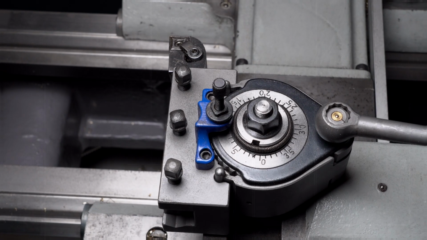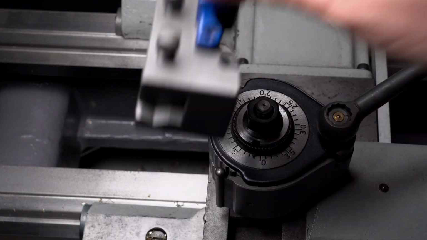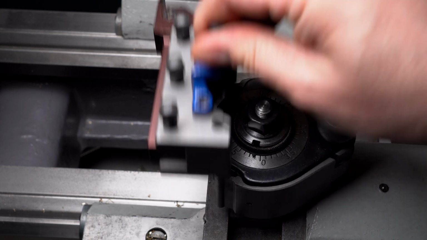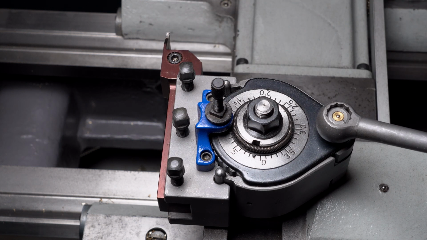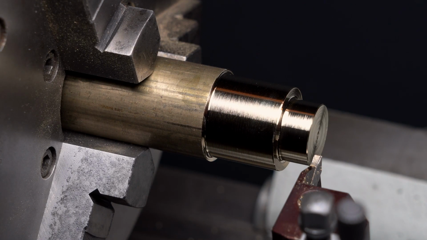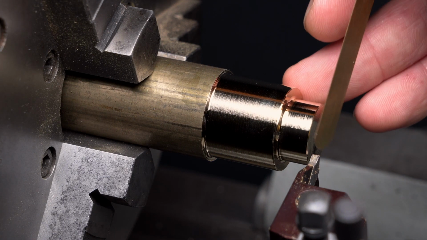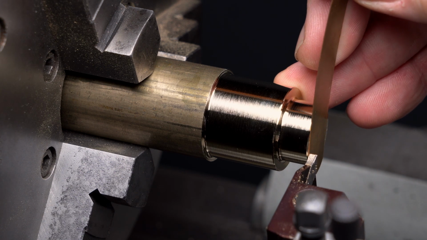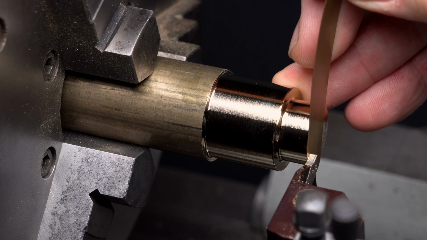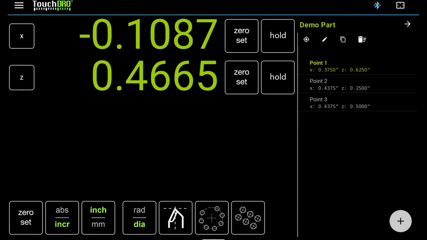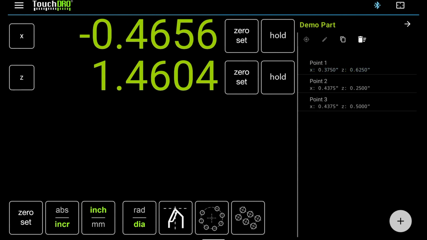To cut the groove, we need to switch to a different cutter. The cutting edge is in a different spot, so we will lose our origin, but it's very easy to re-establish it. Using a feeler gauge, touch off the face of the part. In TouchDRO, deselect the subdatum and switch to the absolute coordinate system.